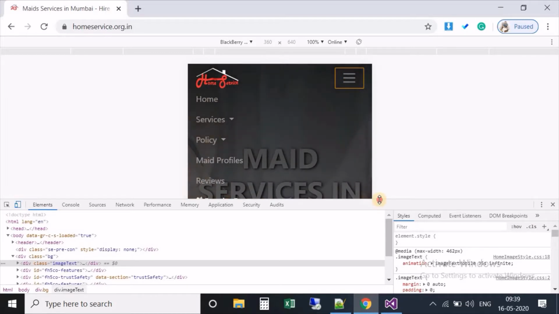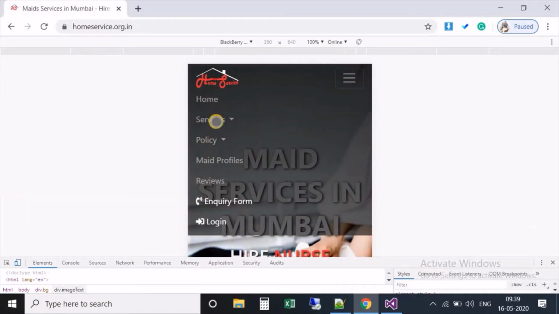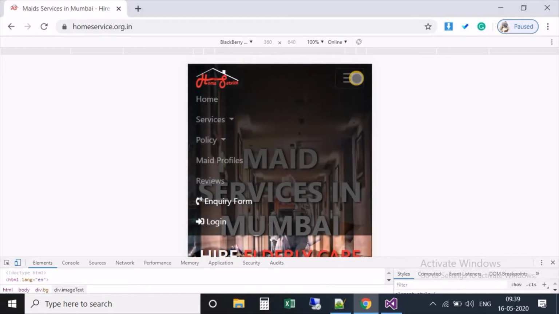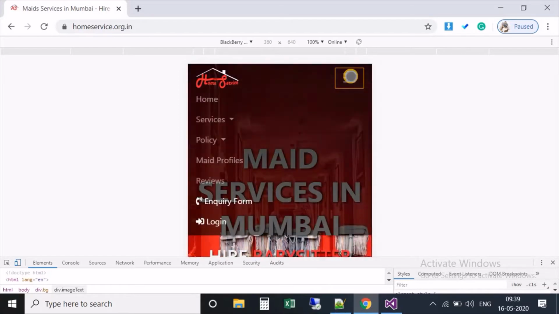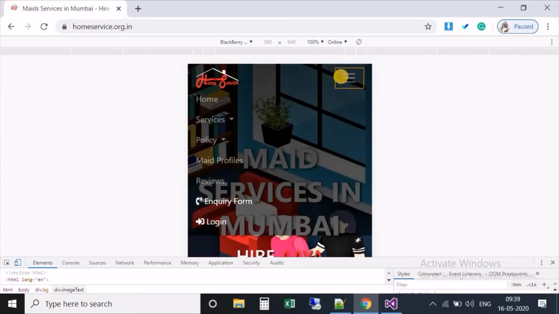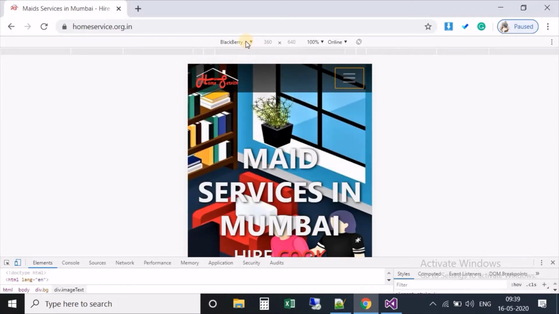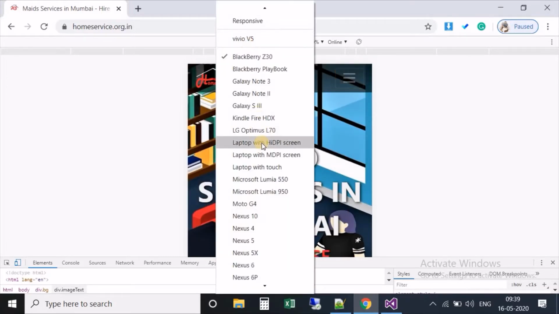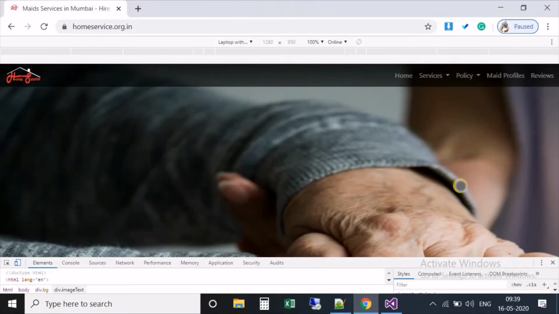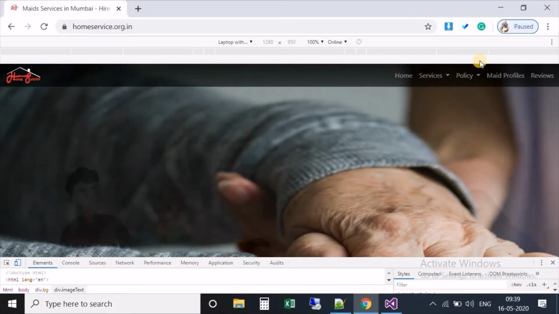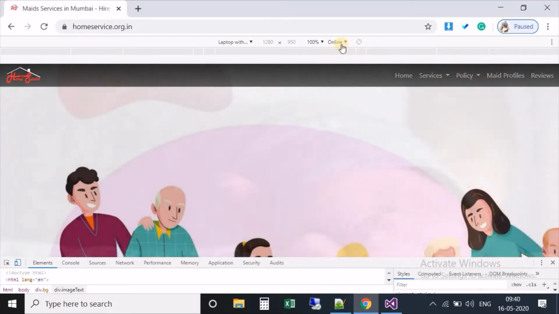So here you can see home, services, policies. The main thing you need to see here is that all the items have been collapsed under the button and you can see that they come one by one. So that is the responsiveness. For that I have used Bootstrap. Now you can see here that it has been adjusted as per the resolution.